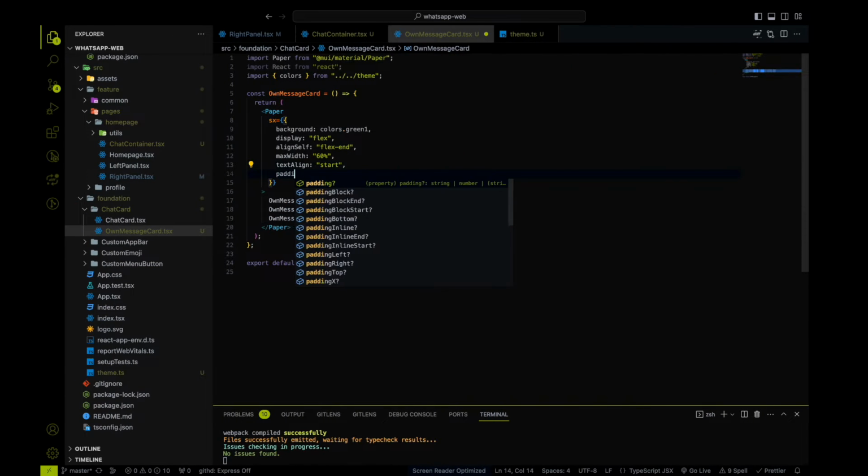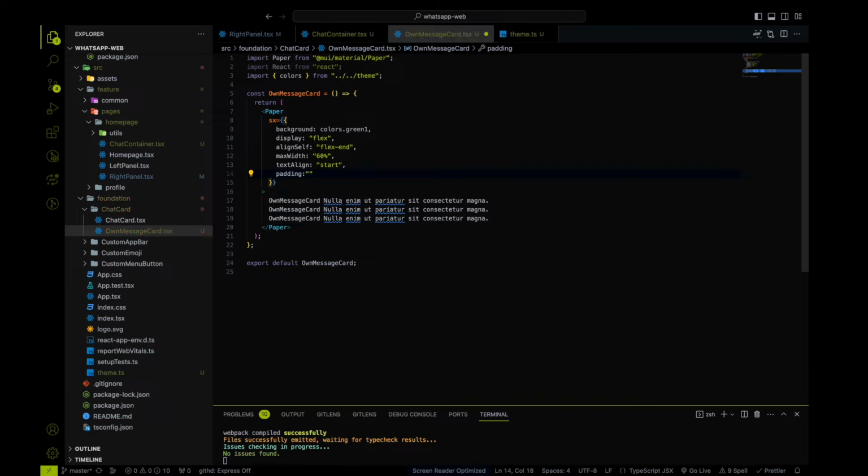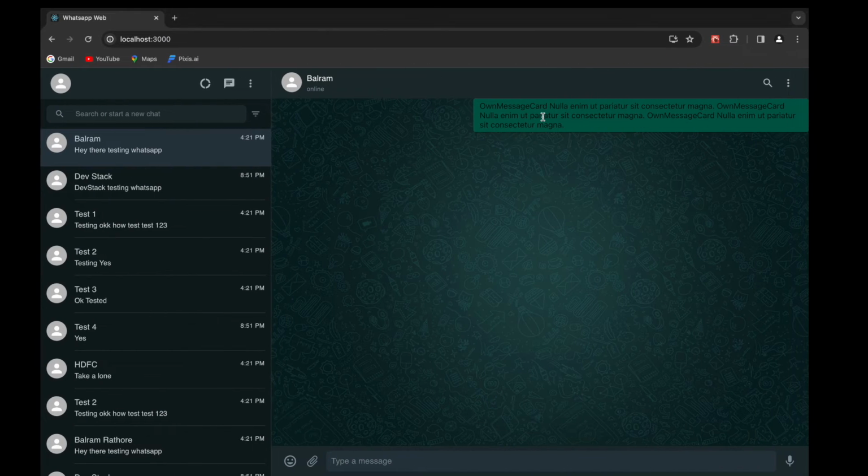Padding is going to be around 0.35 rem or 5.6 px you can say, and 0.8 rem. So basically if you don't know about the rem measure, 1 rem equals 16 px by default. For a detailed video on rem I will make another video and link it in this video. Don't worry about that. And here that is added.